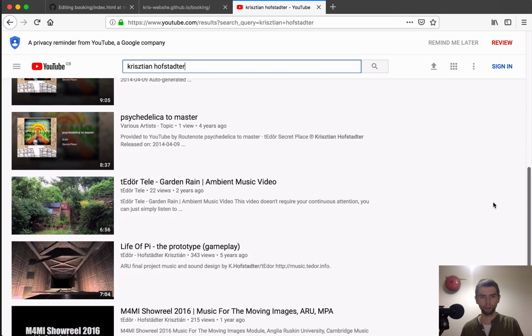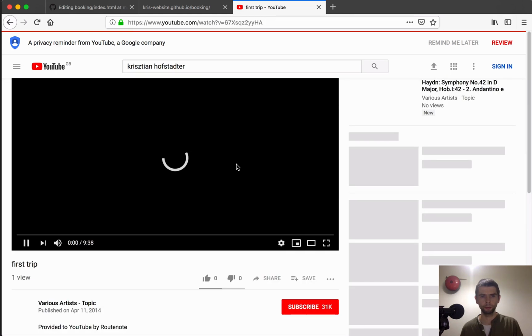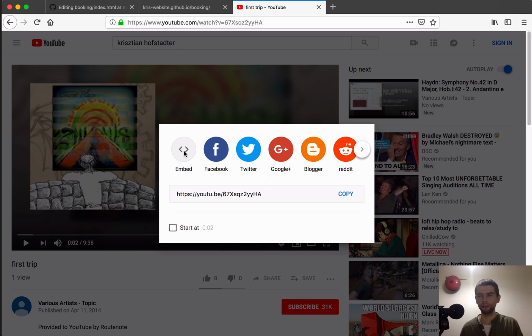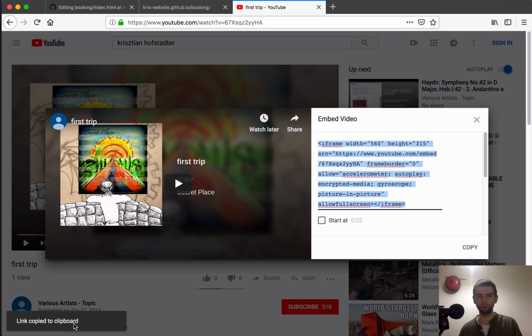Okay, so there are a few things. Let's just go with this. I need to find the share button, click on it, and then find the embed code by clicking on embed. And there is something called the iframe code. This is the embed code. So I either just highlight the whole thing and then copy, or just click on copy, and then here it says link copied to clipboard.